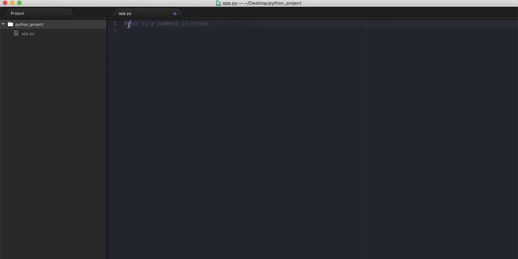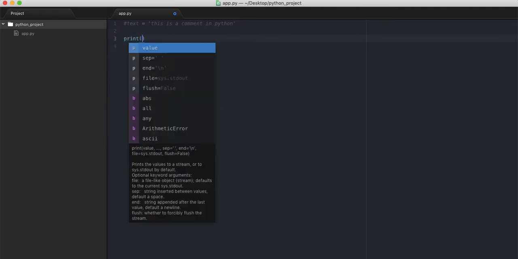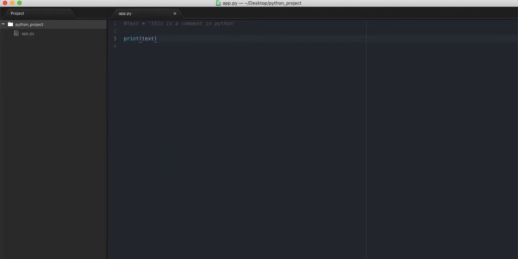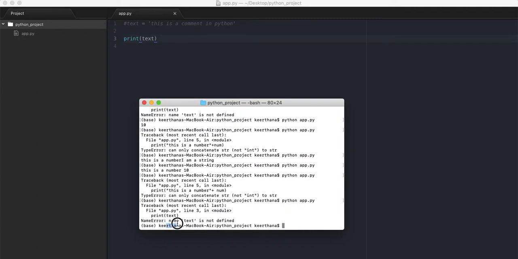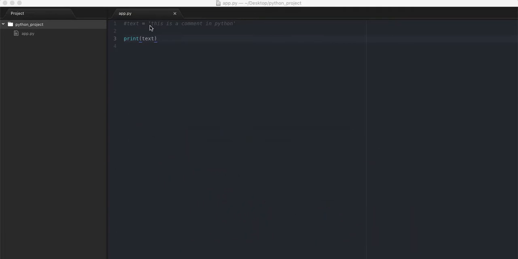This is commented, and to check this, let's assign this to a variable text and give quotation. Let's try printing this text. We'll get an error: name text is not defined. Since we have commented this, we are getting this error. This is how we usually do comments in Python.